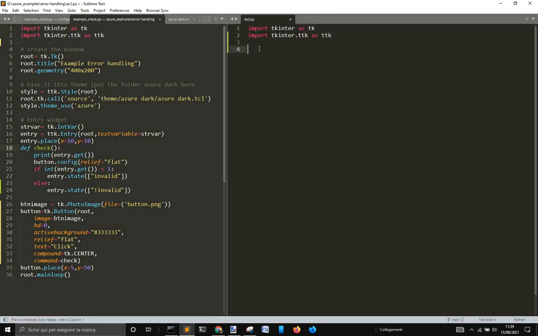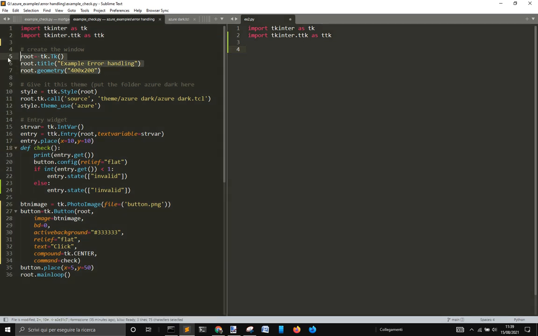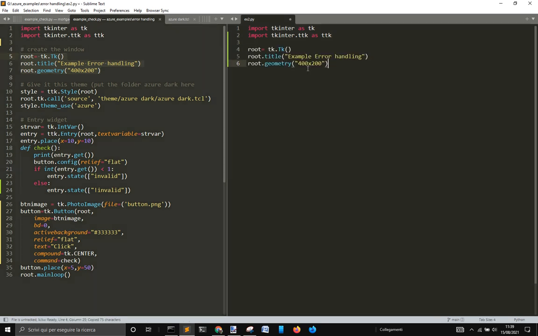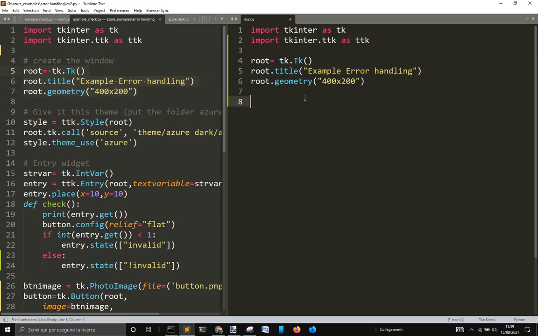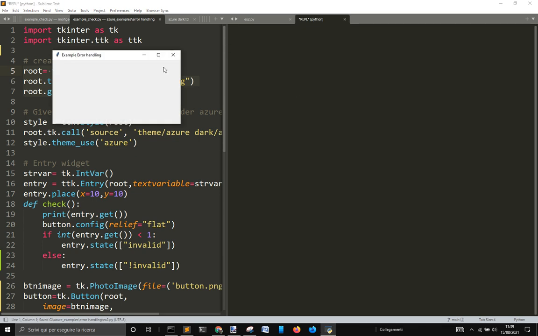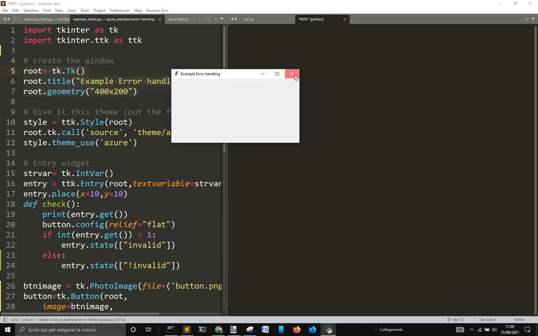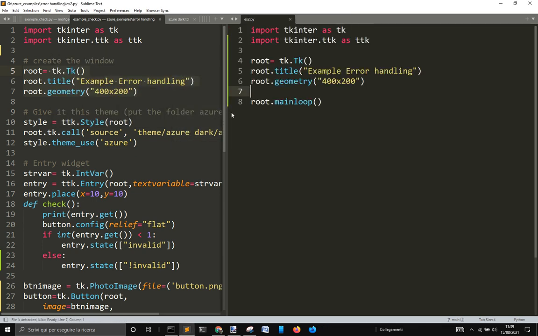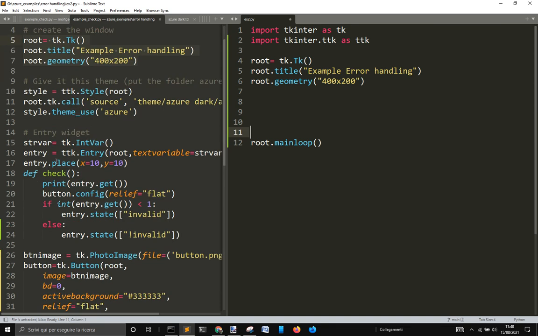So we import tk and ttk, and then we create a window with root equal tk.Tk, give it a title and give it a geometry, so the size, that is 400 by 200, and at the end we put the main loop. So if we show this, it will have nothing in it except the title. So let's see then what we did.